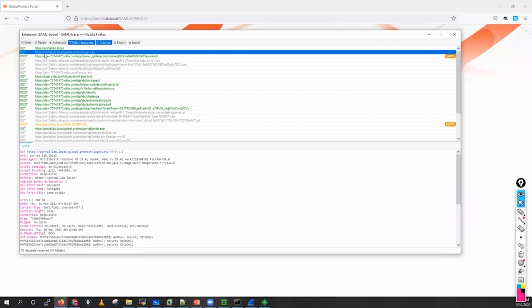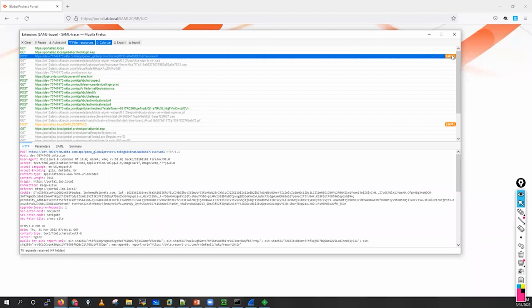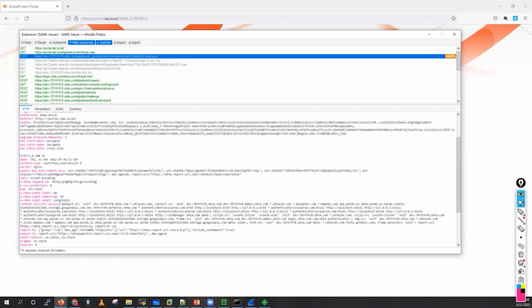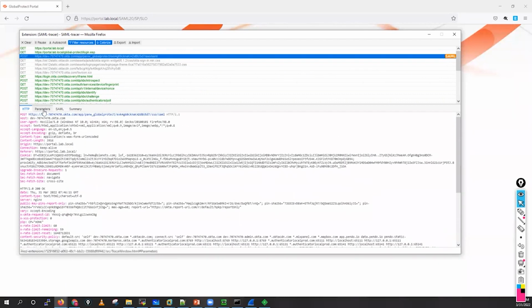Now, if you go here, this is my SAML packet. This is my SAML request packet. You will get this SAML tag here. This is the information in this message. This is the parameter, the SAML request parameters. If you want, you can copy these parameters.